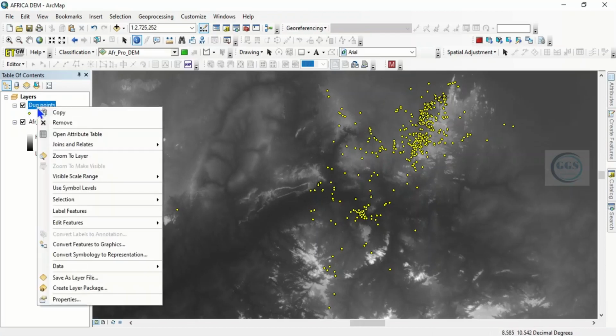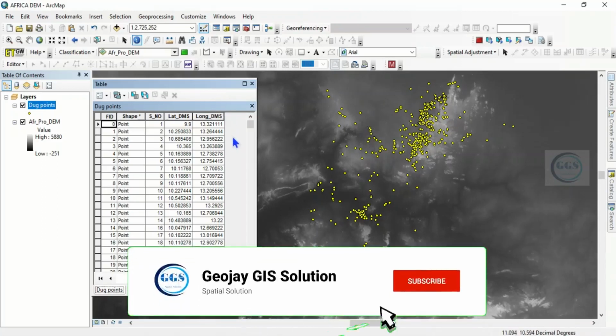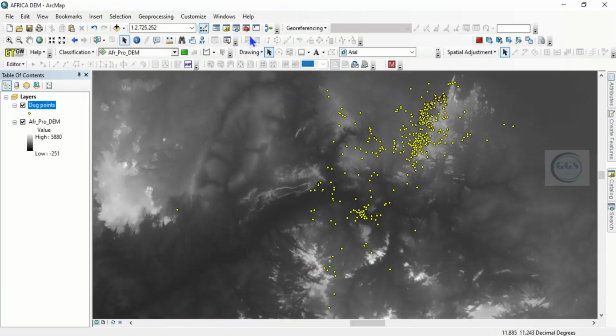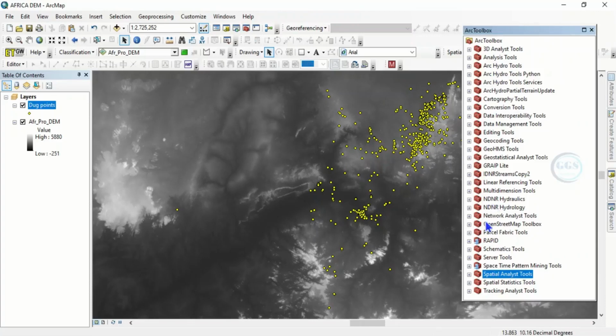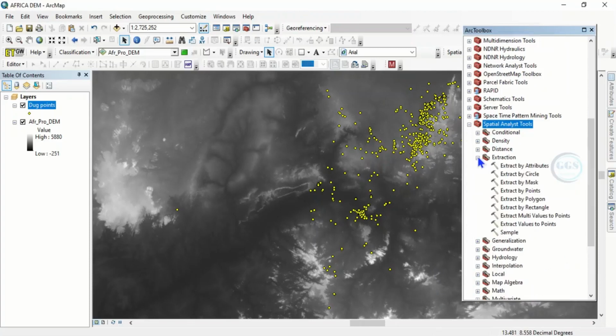Now, if you right click the layer and open the attribute table, we see the series of fields for this point. So what you want to do is to extract value at each of these points to form another field here. So to do that, click on Arc Toolbox, then come to Spatial Analysis tool. You see extraction, then you see extract values to points. Extract values to point, open that.